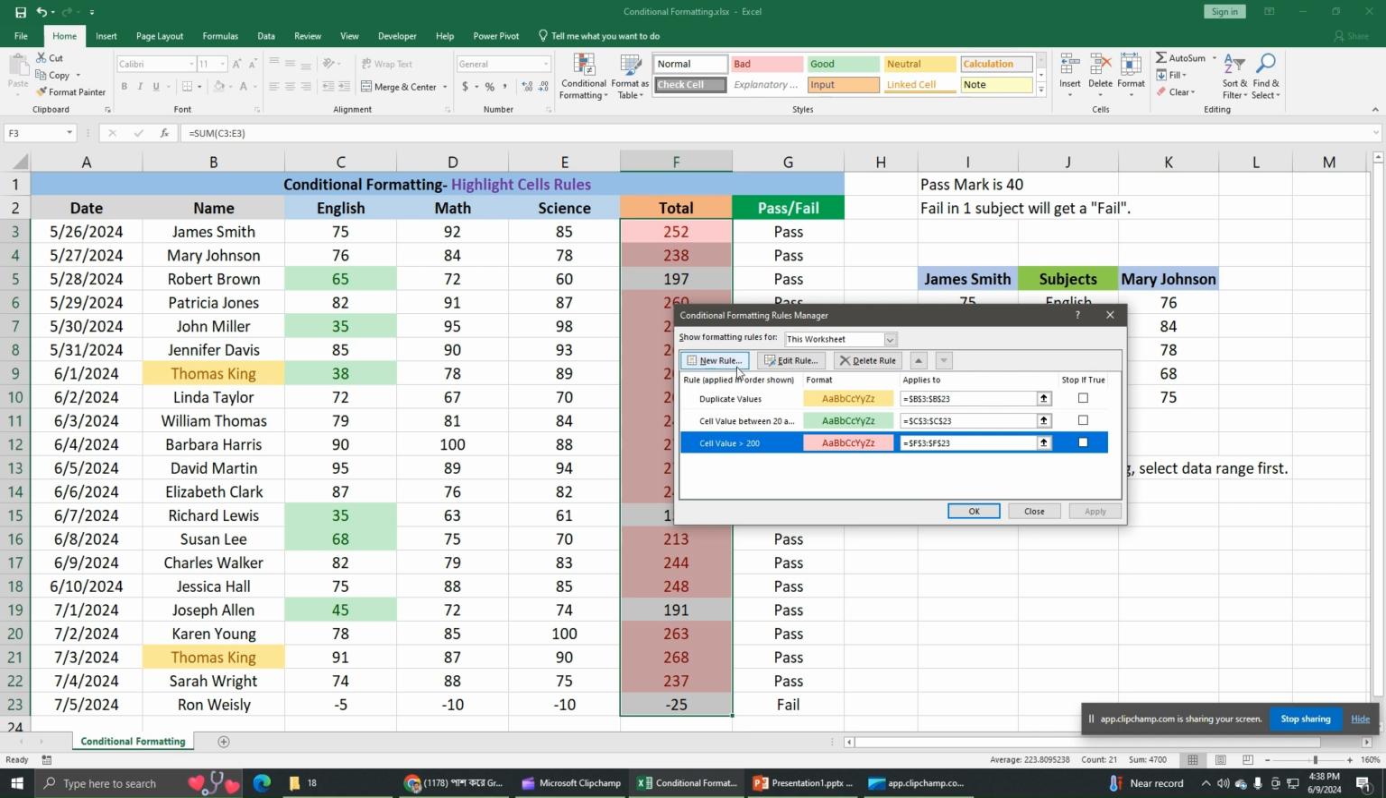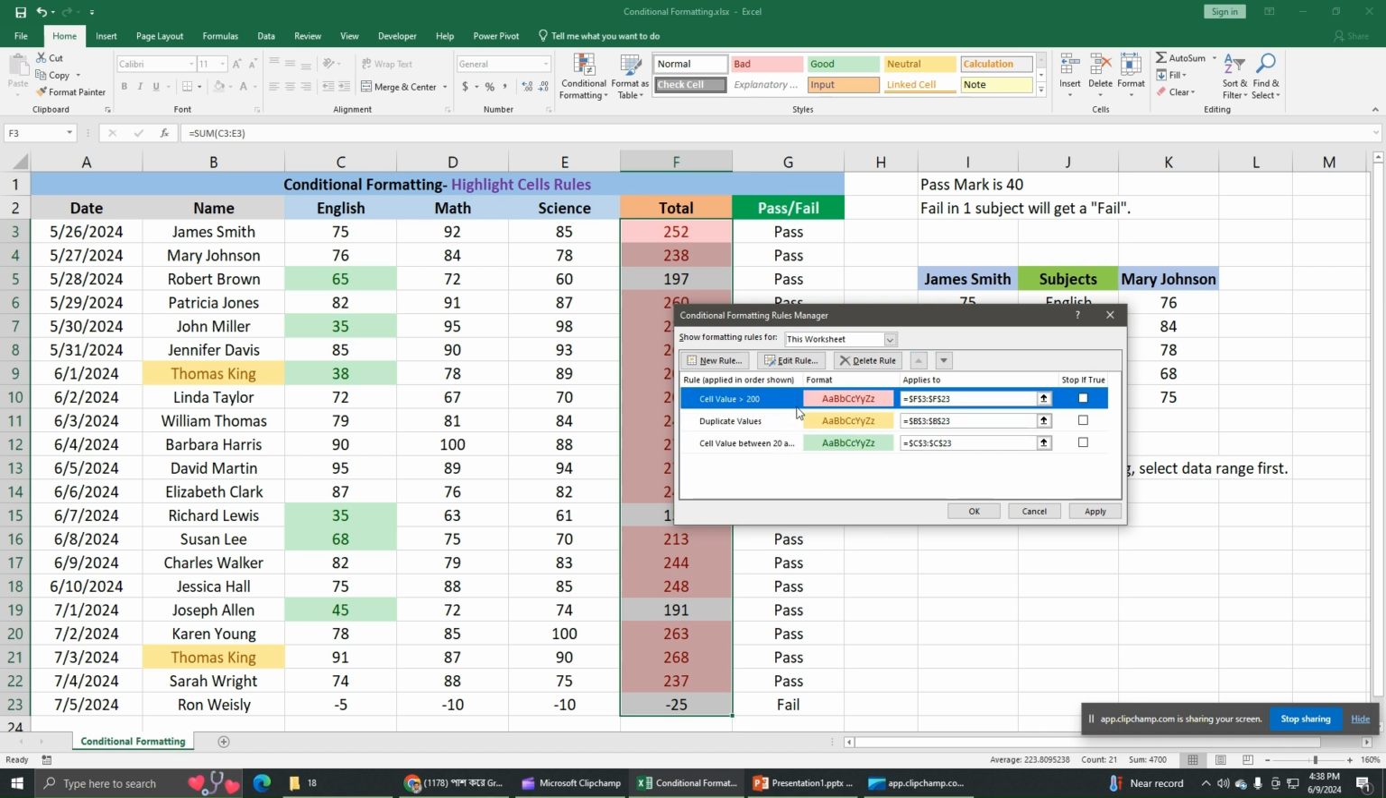Now here we can see different options: new rule, edit rule, delete rule, and some moving features. If I want to move this to the top, then select this one. Then if I click twice, it will be at the top. If I want to move this down, then select this. Then this blue background will be available. Then click this icon, it will move down. So this is how we can move. After selecting, you can move.